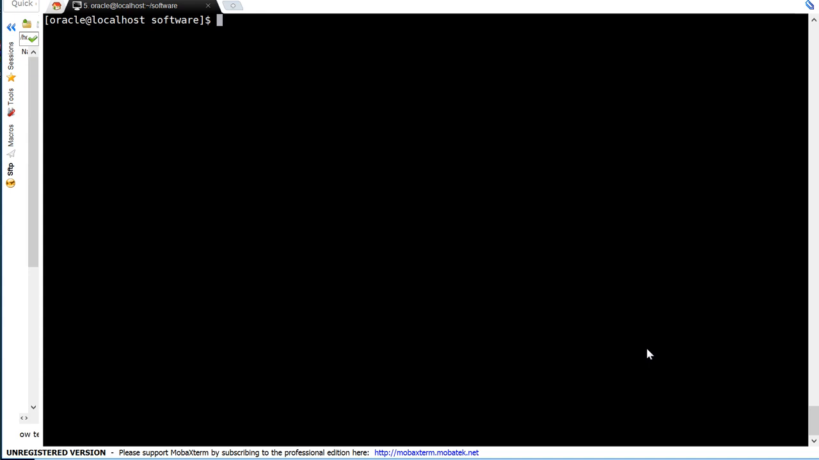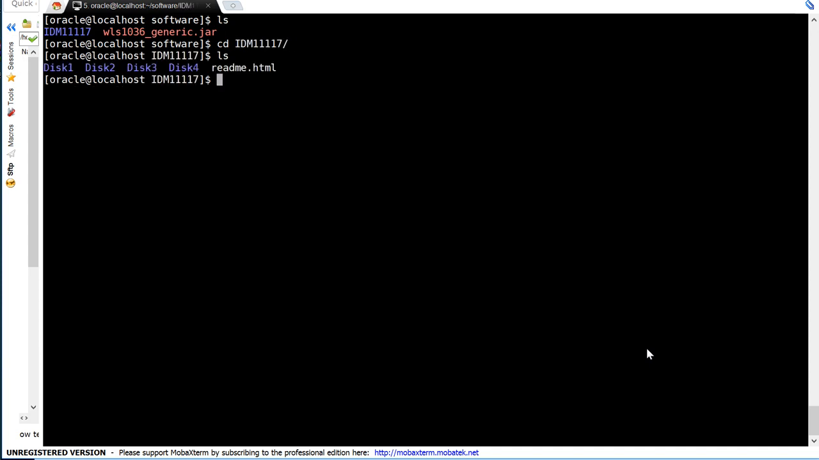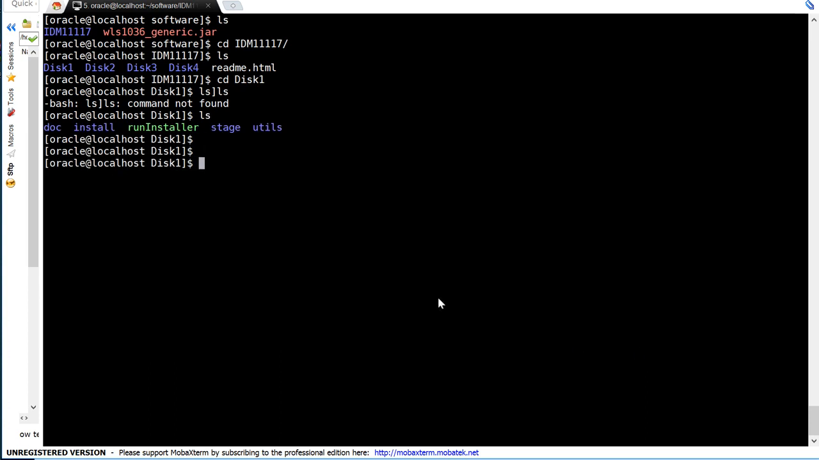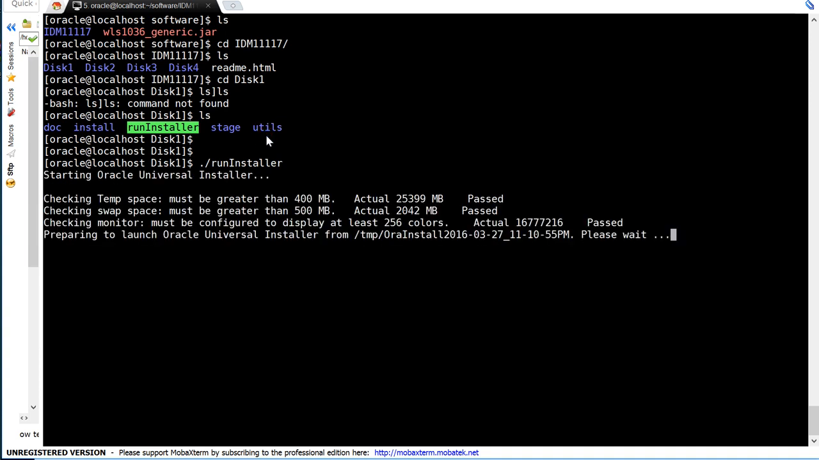Okay, now let's install our IDM 11.1.1.7. I'm in my software directory. I have extracted the software into the IDM 11.1.1.7 directory. Here you will see 4 disks after extraction. Go to disk 1, and there you will see a file called runInstaller. Execute that. It will start your IDM installer now.